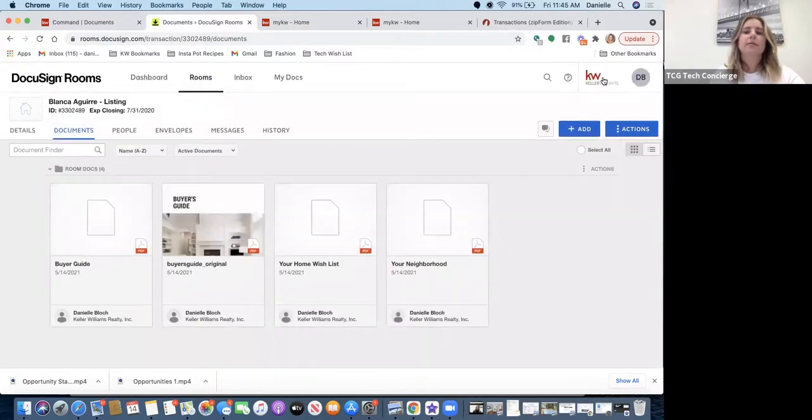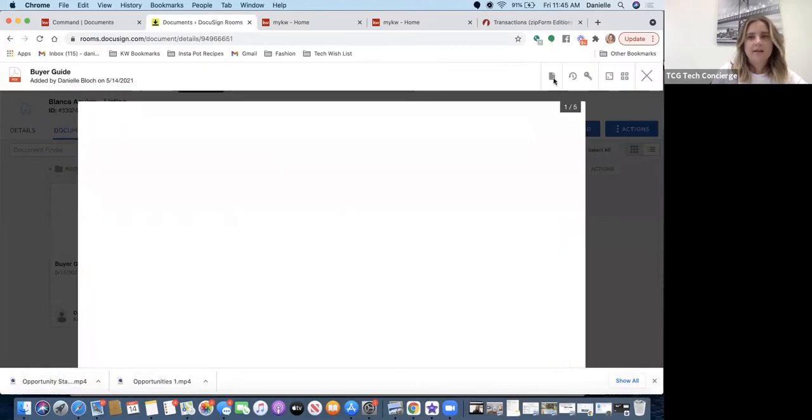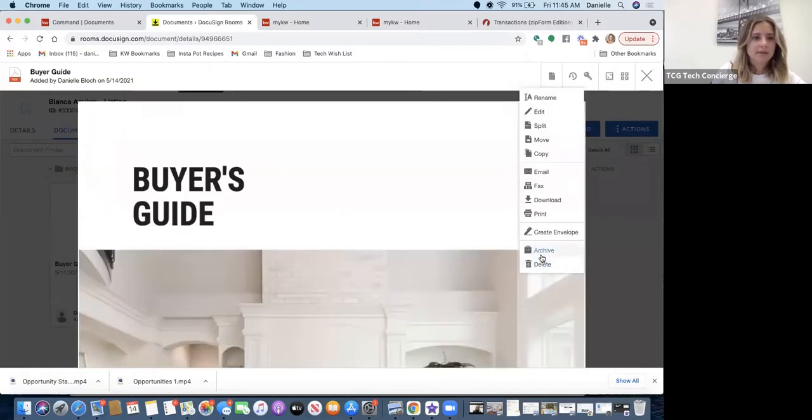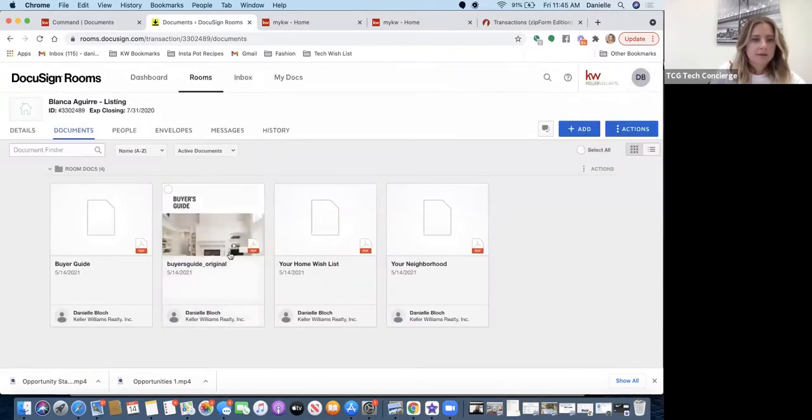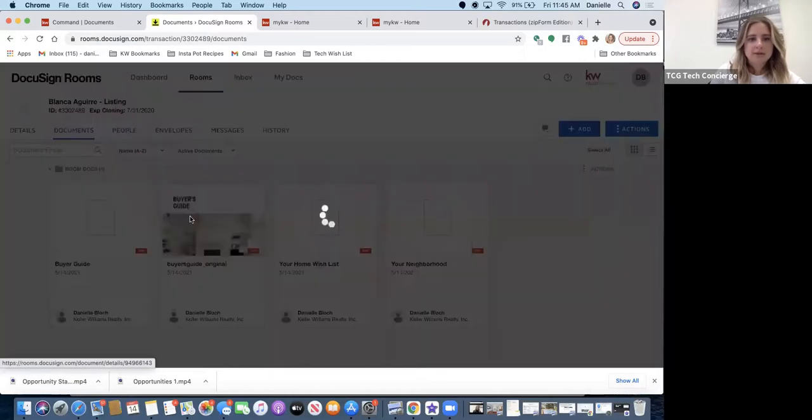All right, here we go. And why do I have 4 things when I only split it up into 3 different things? It saved my original. So it keeps a separate copy of the original, and then I have the 3 that I divided it up into. And I can select one thing and I can archive this or delete it if I want to. Oh, this is the one that's one of 5 though. So buyer guide original, this is the one I would want to archive.